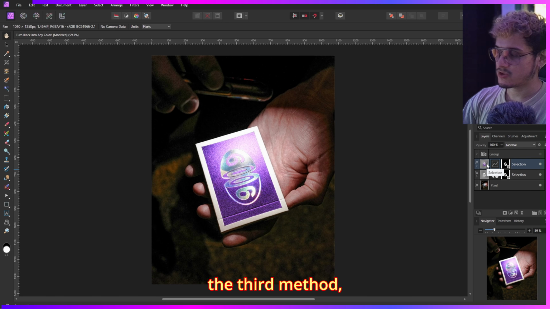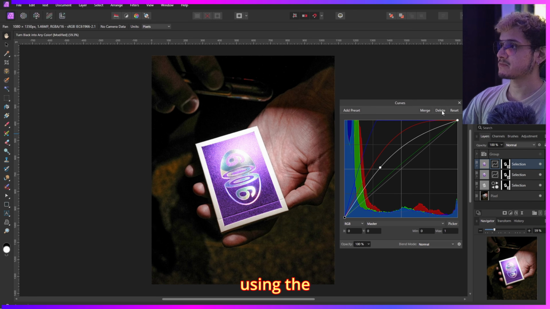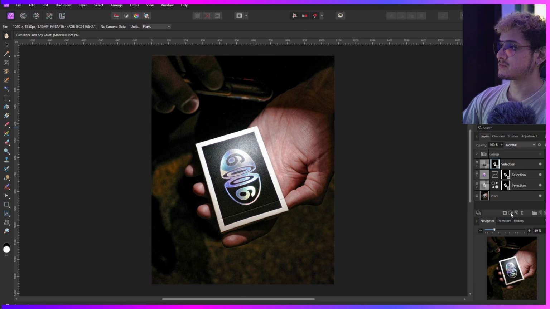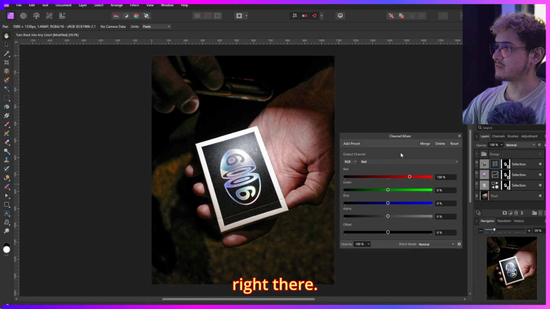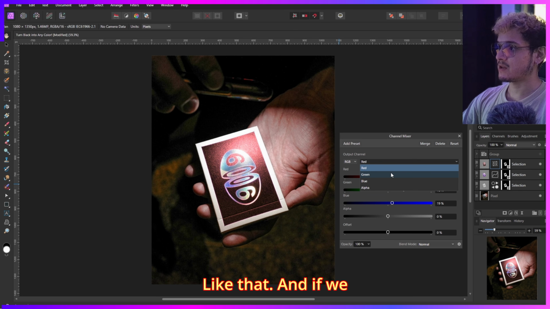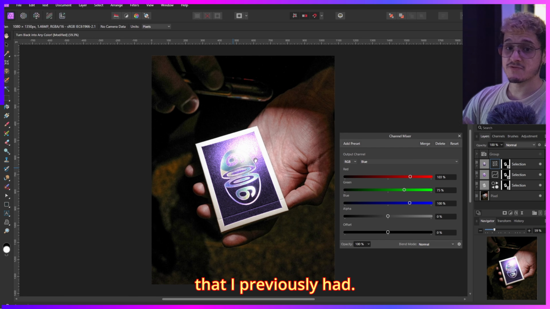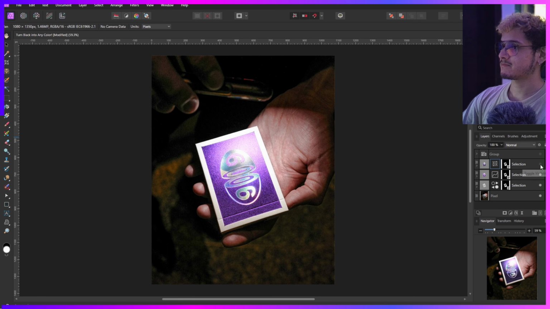Now the third method is using the channel mixer. Let's just click here, right there. We move the other colors, you see that it starts to become red. And if we select green, the other colors start to become yellow, going to blue, and just like that we get the same purple that I previously had.